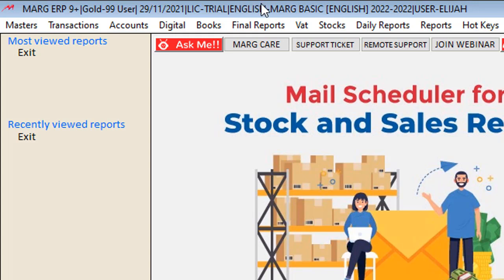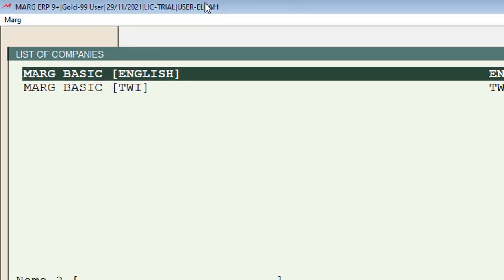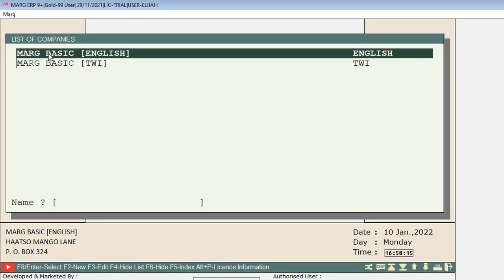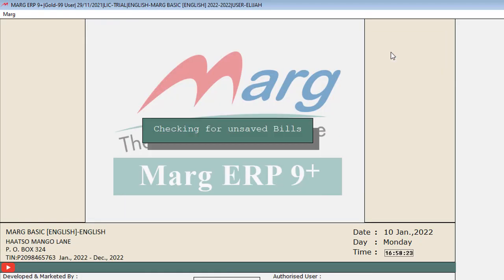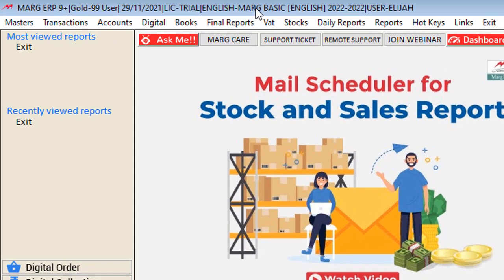And then the branch code will come first. Look at it from here. You see the name is Marg Basic English, and then the branch code, or the code for this company, is English. Okay, so that is why you see English and then Marg Basic English. The code is always unique. Good. And then what follows is the transaction year. So you can see that this one is 2022 to 2022. It just tells you the transaction year of the company, and then the user Elijah.